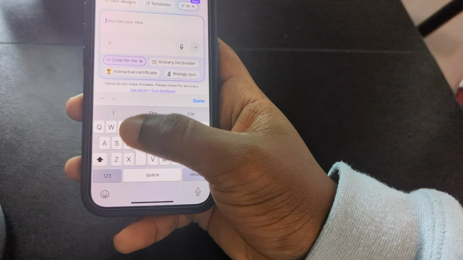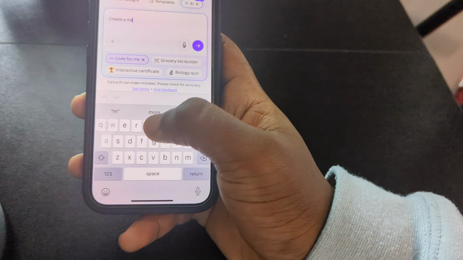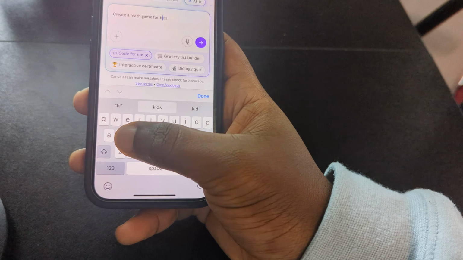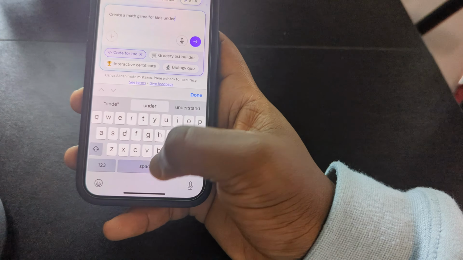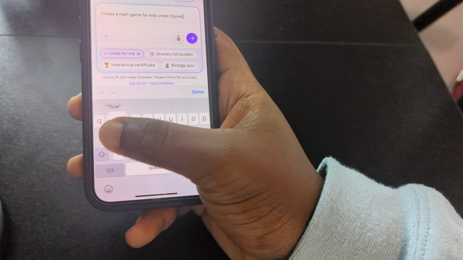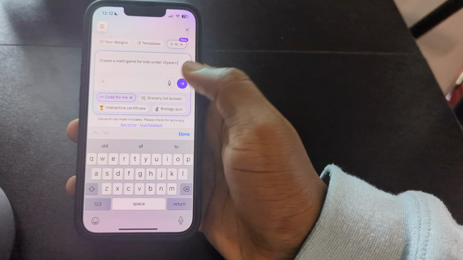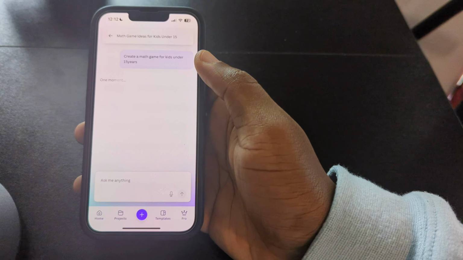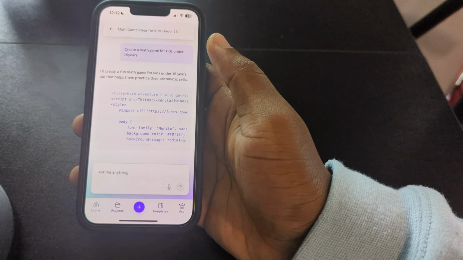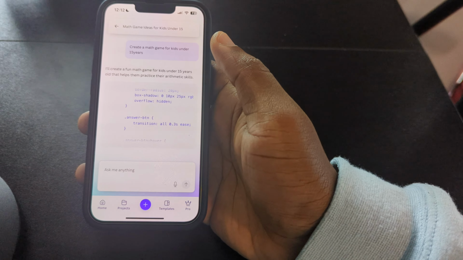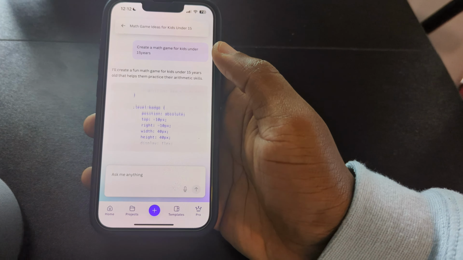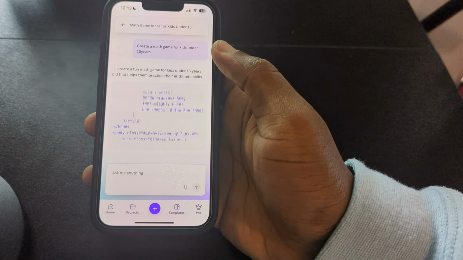Create a math game for kids under 15. Yes. And then let's tap on this section right here, and then it's actually going to bring everything out right here. So you can see it has started the coding without you having no idea. So if you are someone who wants to just create something with no coding ideas, I'm telling you, Canva actually got you. And this is very, very great.